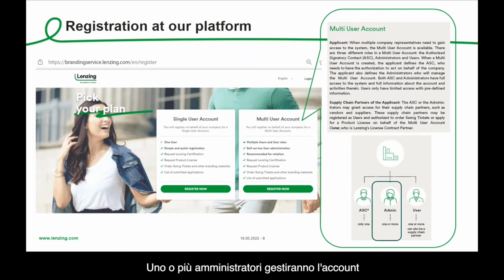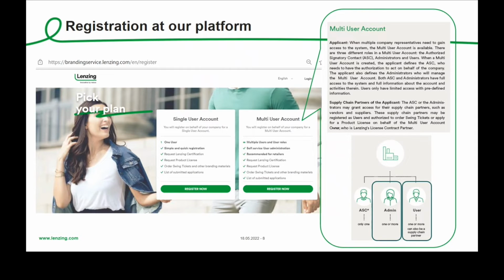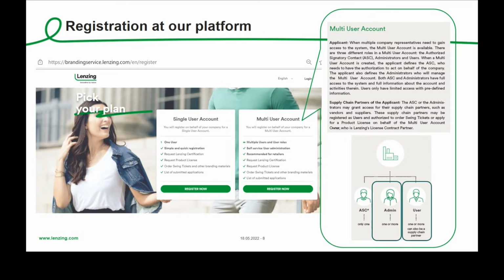One or more administrators will manage the account and can then add multiple users to the account, either within your organization or even outside your organization, which enables you to have your suppliers do the application work on your behalf.